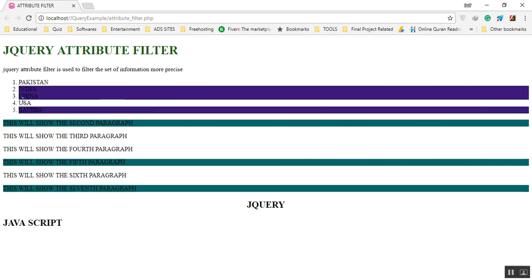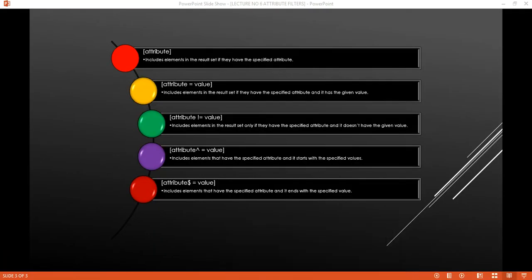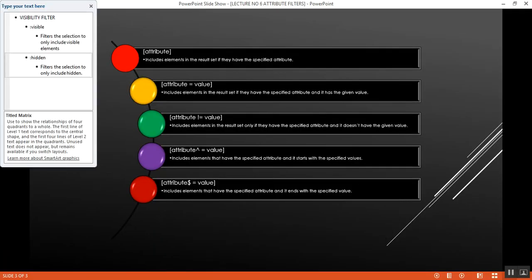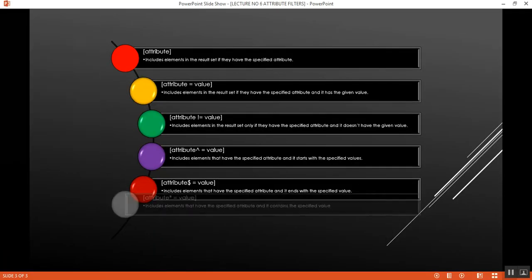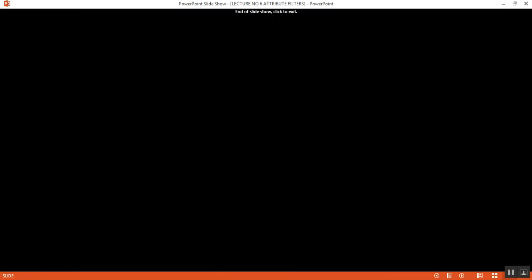Okay, now you can see that only those LIs are changed which have the property of ER at their end. Since this was the ER, ER and ER, India, China, and Saudi. So in this way we implemented the thing that if you want to find all those elements which end with the same letter, then it will be implemented. Include the element that have the specified attribute and it contain the specified value. Attribute is equal to static p.